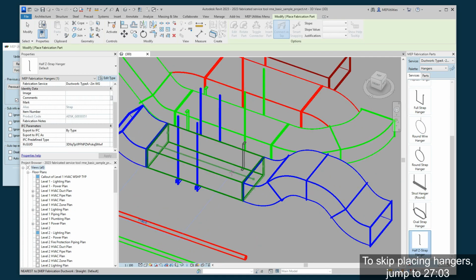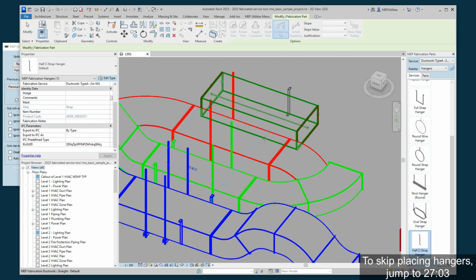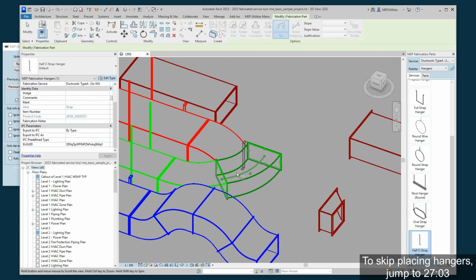So let's say I place it here. There you go, placed in blue. I go placed in blue over there. Place one there. No problem.